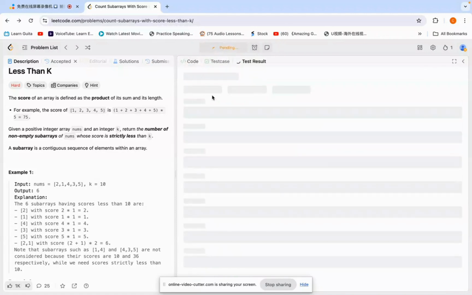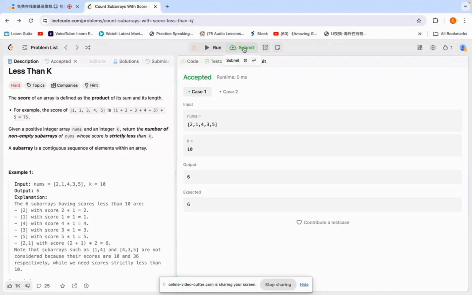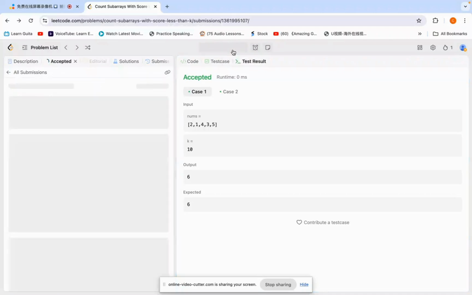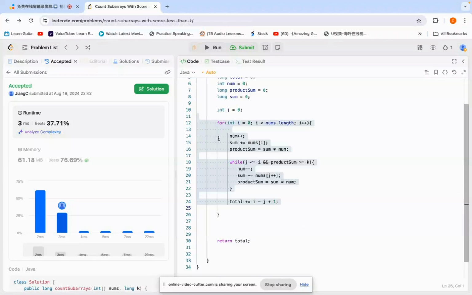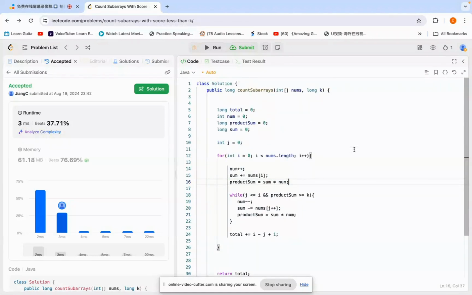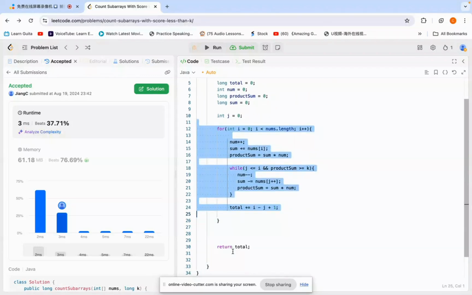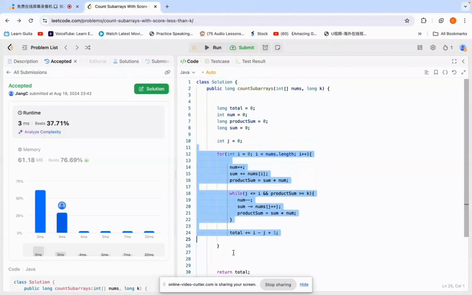Now let's run it. Okay, you can see it passed the test case. Even though it's not 100%, I would say it's also a good solution. So now the time complexity is O of n squared, because actually in the worst case it should be n squared. The space complexity is O of 1 because I didn't use extra memory here.